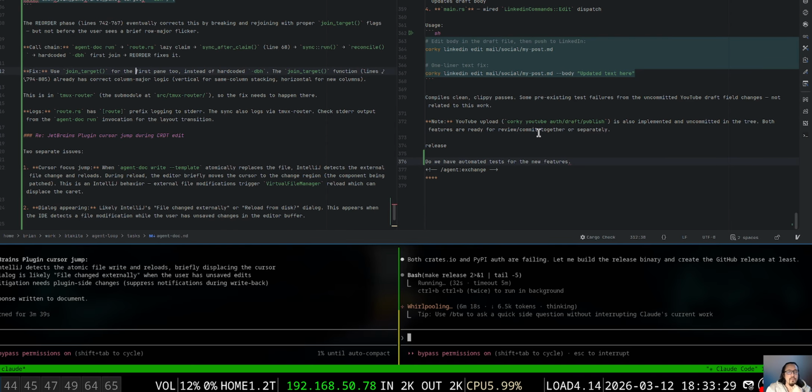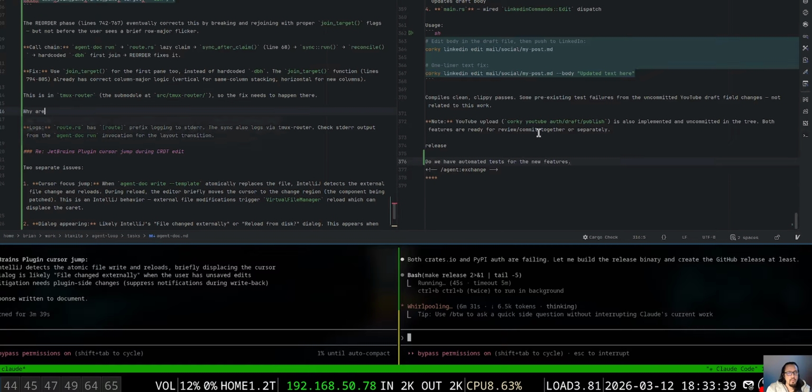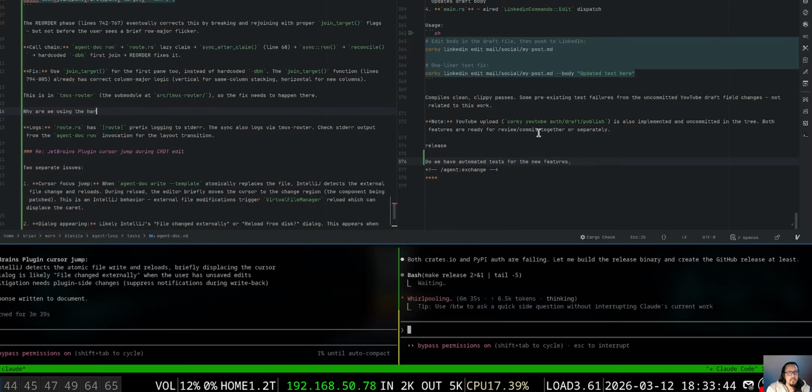Use join target for the first pane instead of hard-coded. Okay, I don't know why we're doing this hard-coded thing. If this is so, the fix needs to happen there. Okay, so why are we using the hard-coded?